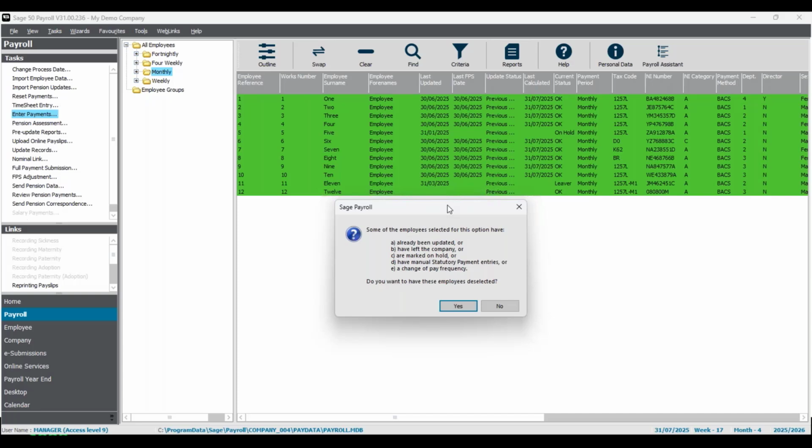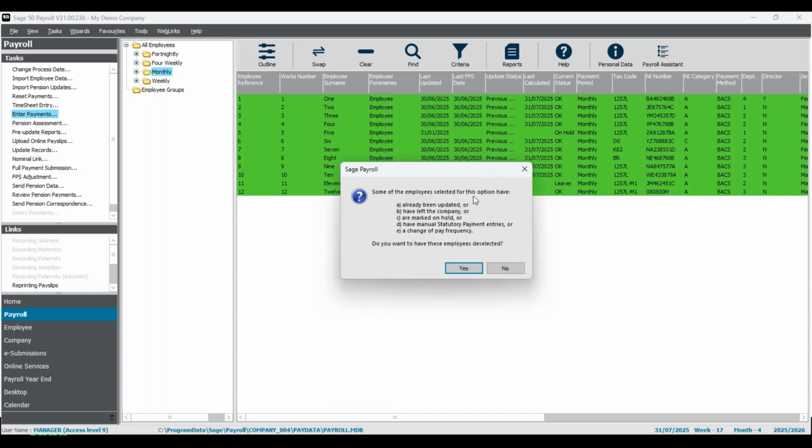Now, as I just mentioned before, we do have someone highlighted who's on hold as well as a leaver. So I will see this message come up. This message will only come up if one of these options apply. So for things like leavers, someone who's already been updated, anyone who's on statutory payments or marked on hold as well, will get this message come up there. And it's just going to prompt you to deselect them if they don't need to be paid.